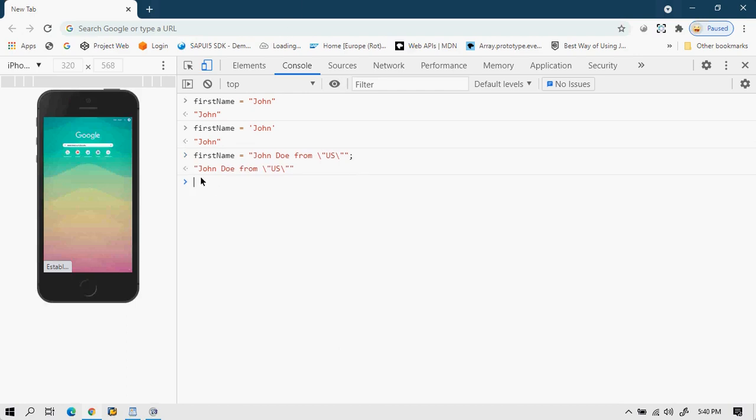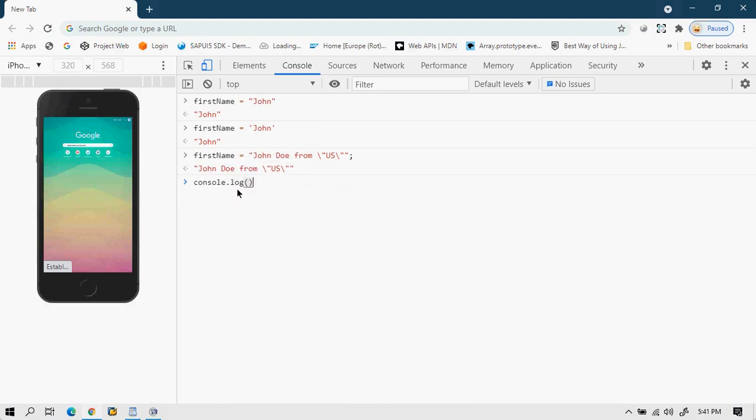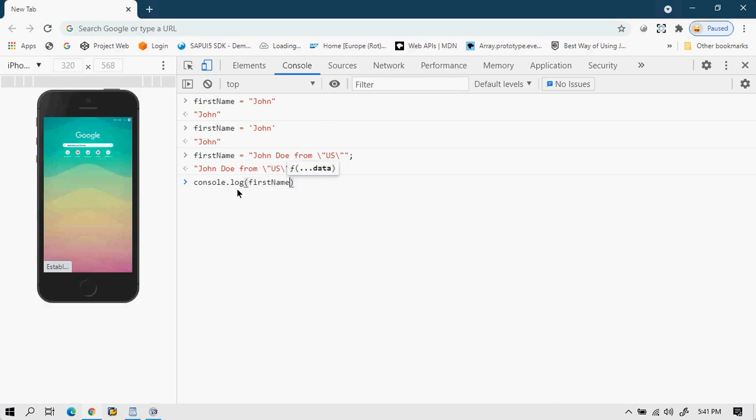Now I will output this statement. If I want to output anything inside the console, there is a method, console.log. With the help of console.log, I will pass the first name variable. When I hit enter, the backslash is hidden automatically and our double quotes are displayed: John Doe from US. So if you want to use double quotes inside double quotes, make sure you use the backslash. Backslash is very important.